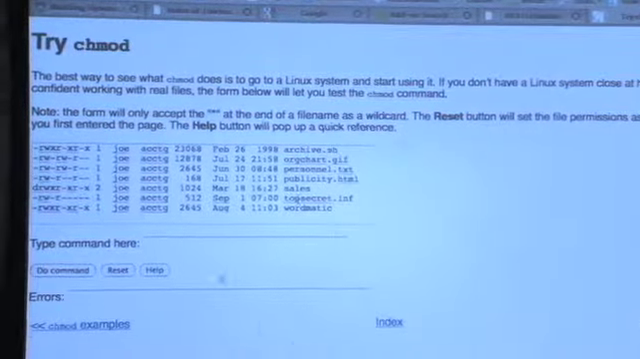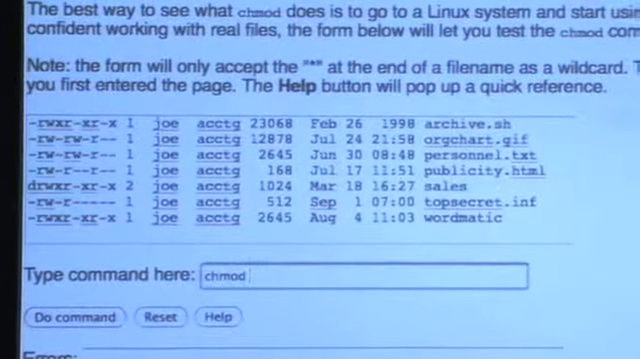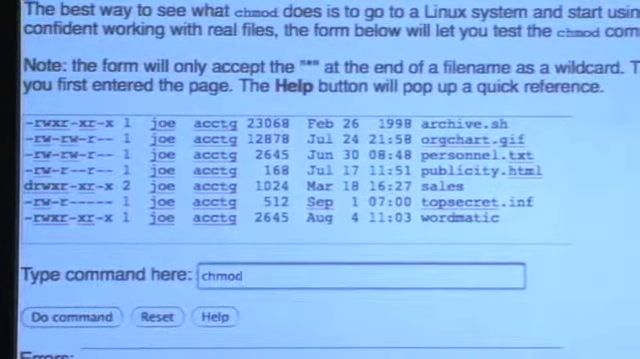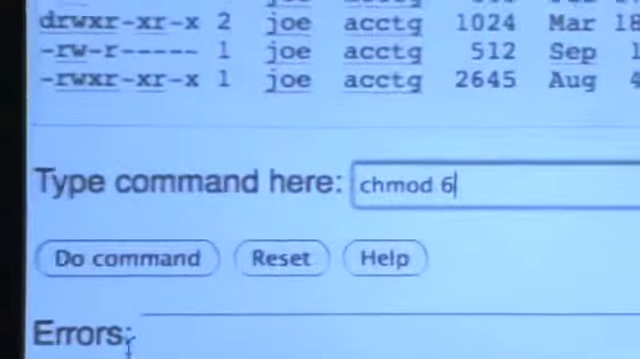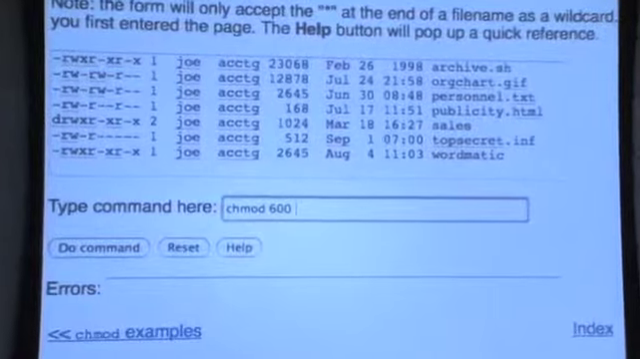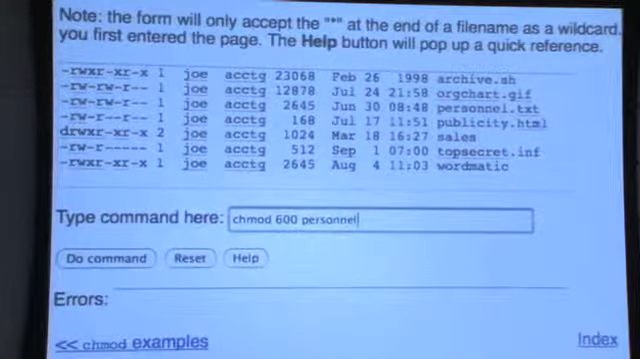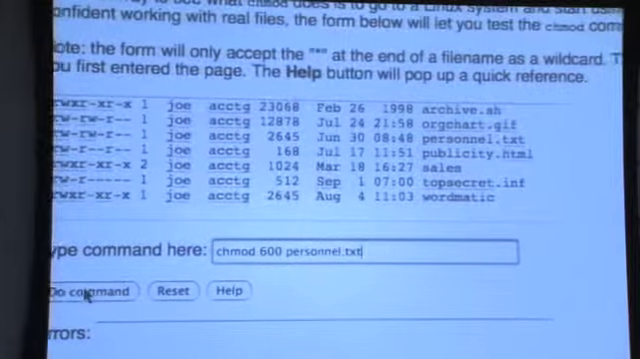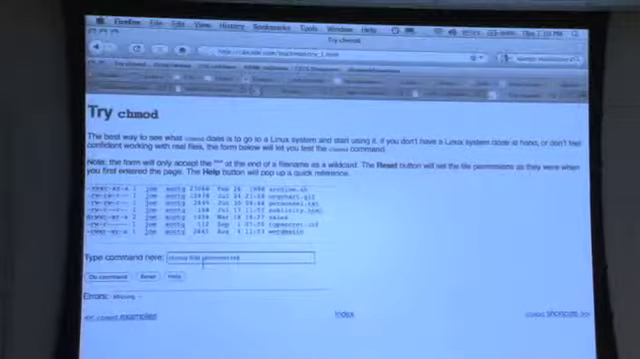So what would the command be? It would be chmod. What is the number that we're looking for? 6. And nobody else has read and write. So I'm going to zoom in. Yep, 600. You basically want to set it so nobody else has anything, so 600, and then the name of the file, which I can't spell. Okay, sweet. And do command.